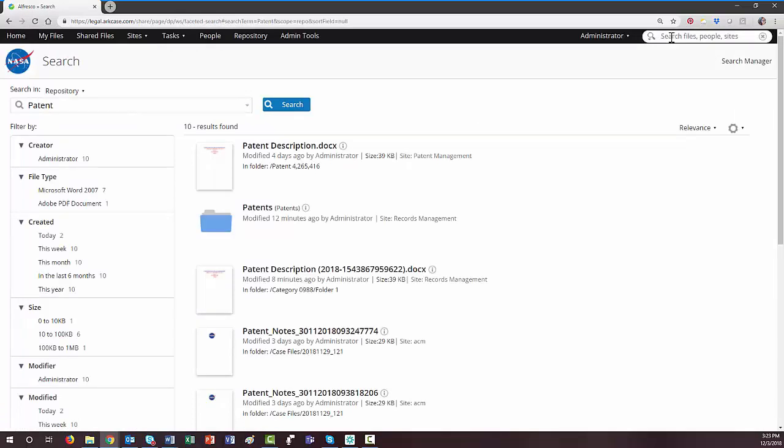Alfresco uses full text indexing, so it will search the words inside the documents for my criteria. I can sort the list by relevance. We've got name, title, description, offer, things like that. Or I can change my layout if I want to see things in a different view.